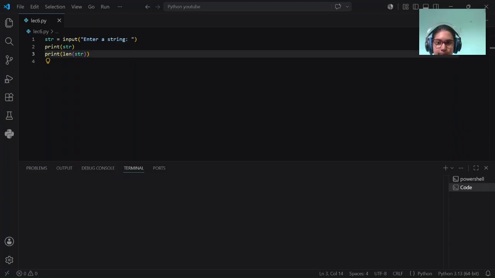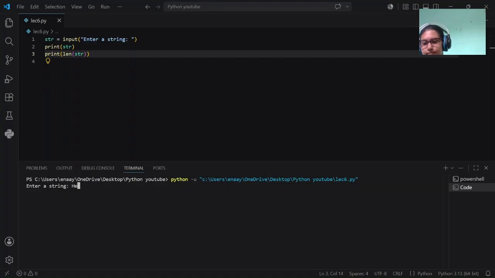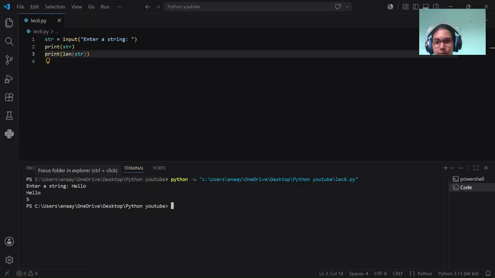Run it. Enter string: hello. See, first it printed hello, then it printed the length of the string. Length of hello is 1, 2, 3, 4, 5. 5. Length starts from 1. Okay.